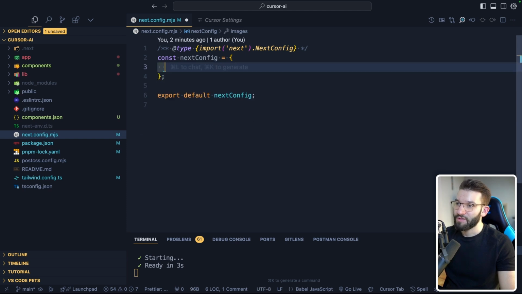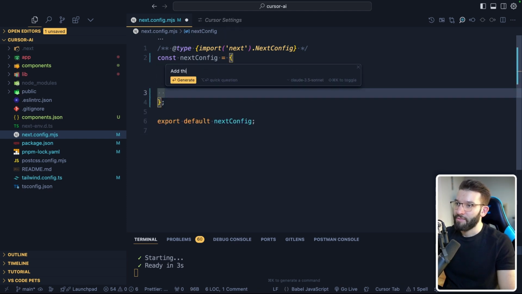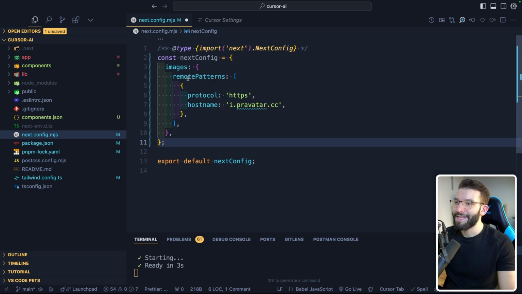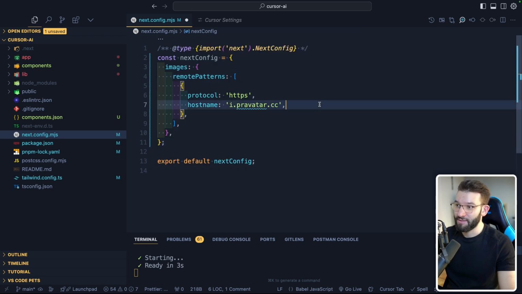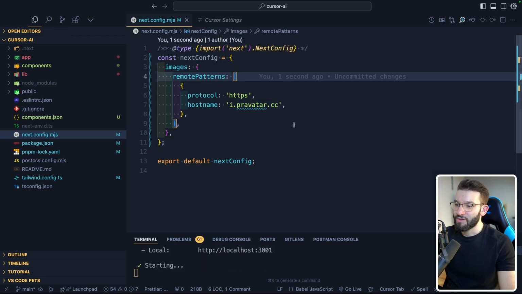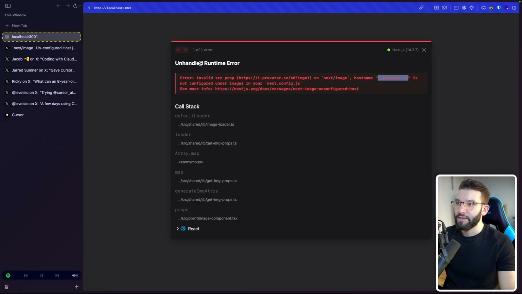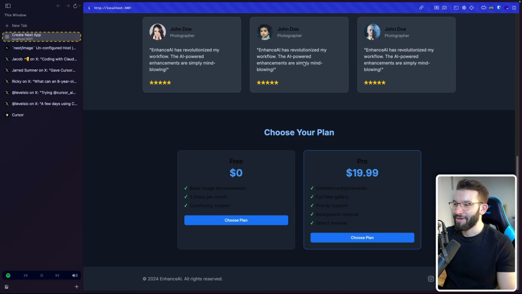I'm gonna remove this and I'm gonna redo it again. Add this host to the allowed images hosts. Okay, so hopefully 3.5 is gonna make it work. So I think this is the newest pattern, and yes, it says so. So that's great. I'm saving that one. I think it restarted the server for us. That's great. Go back here, localhost, refresh. And there you go. We got our landing page in here.